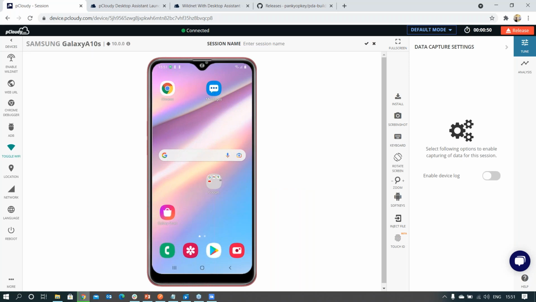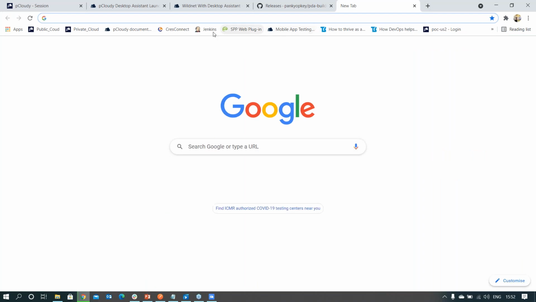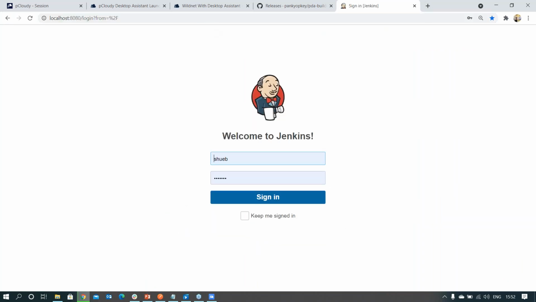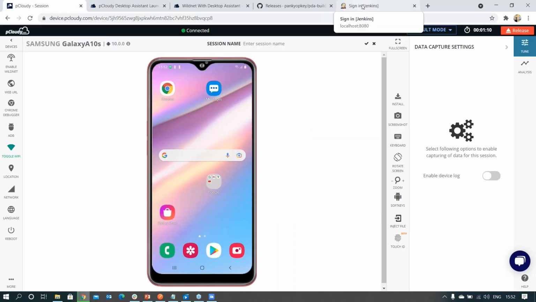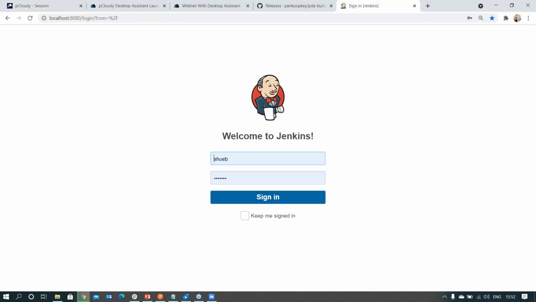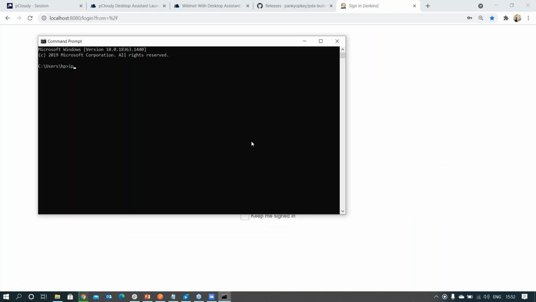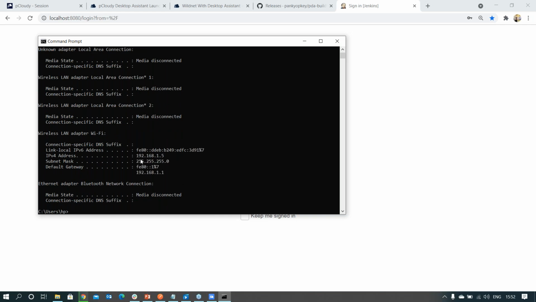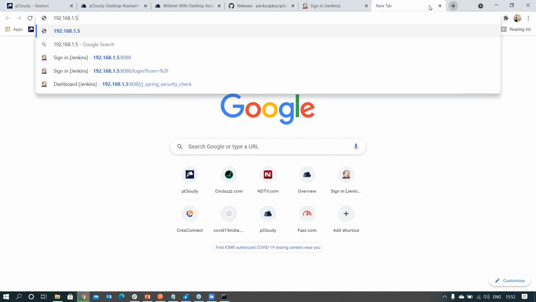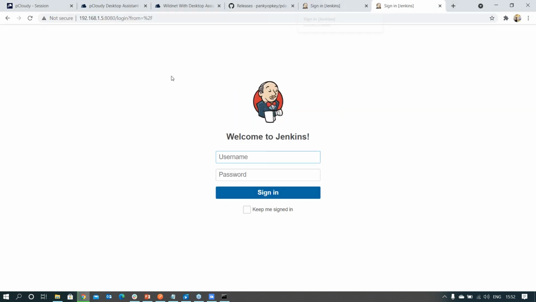Now, in order to connect to my internal apps, which are accessed only in a restricted environment, the wildnet feature will help me. I have Jenkins on my local machine. If I want to access the same Jenkins on this particular device, how do I access it? I need the wildnet feature. I'll quickly check the IP of my machine with ipconfig. This is my IP address currently. If I type this followed by colon 8080, I'll be able to launch Jenkins.